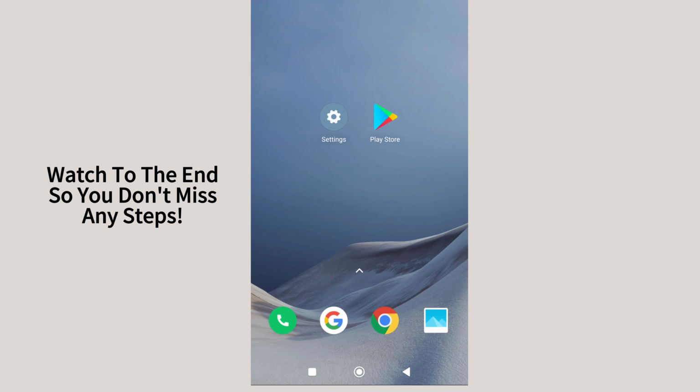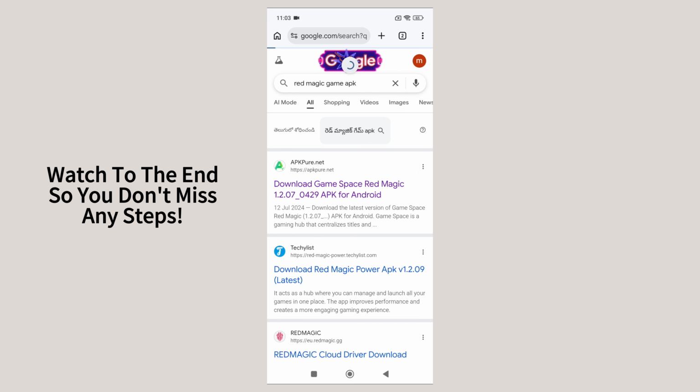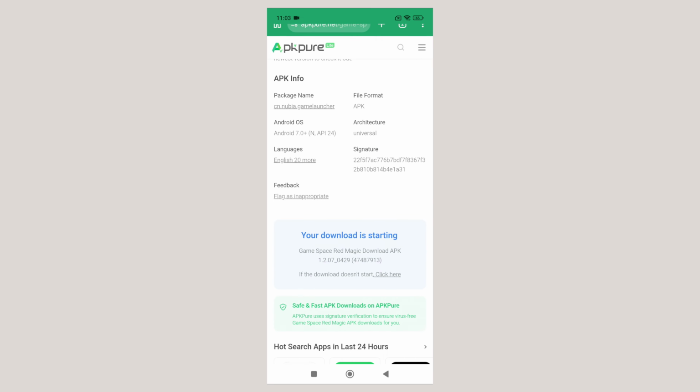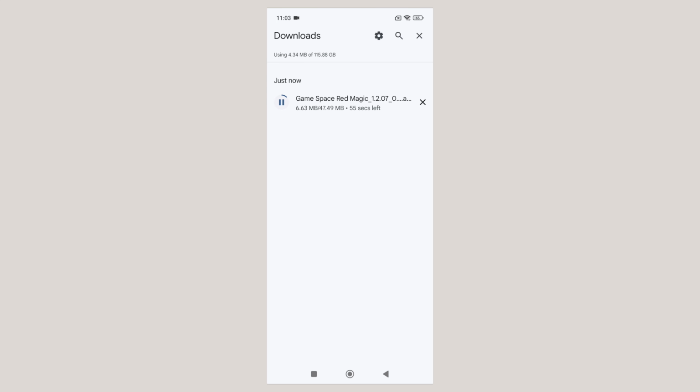Start by opening your browser and searching for RedMagic Game APK. Tap the first result that looks relevant. Then scroll the page until you find the Download APK button. When you tap it, you may see a small warning pop up. Choose Download anyway and wait for the file to finish downloading. Don't worry if your device briefly warns you about this type of file. We'll handle the permissions safely in the next steps.